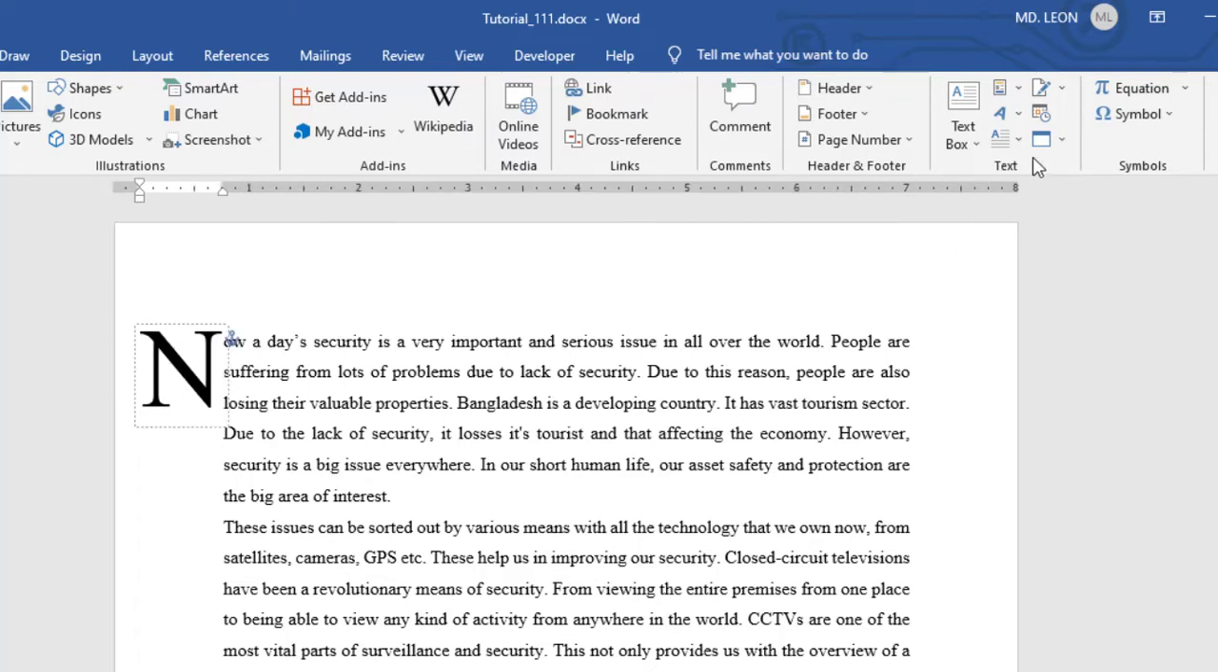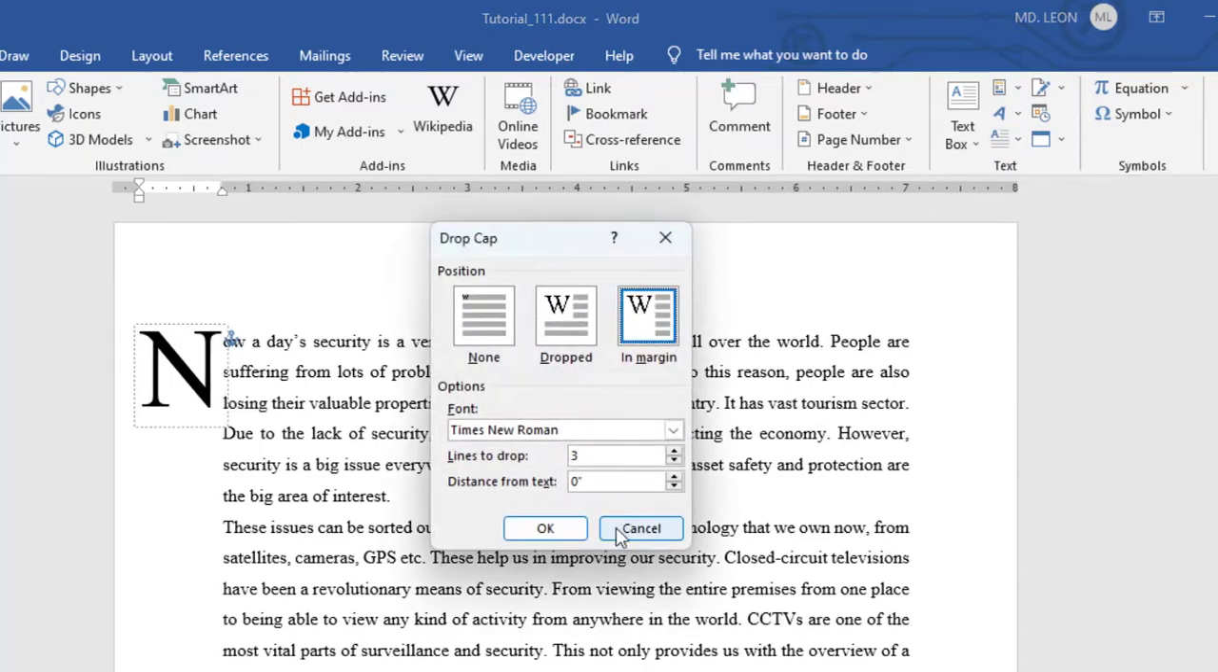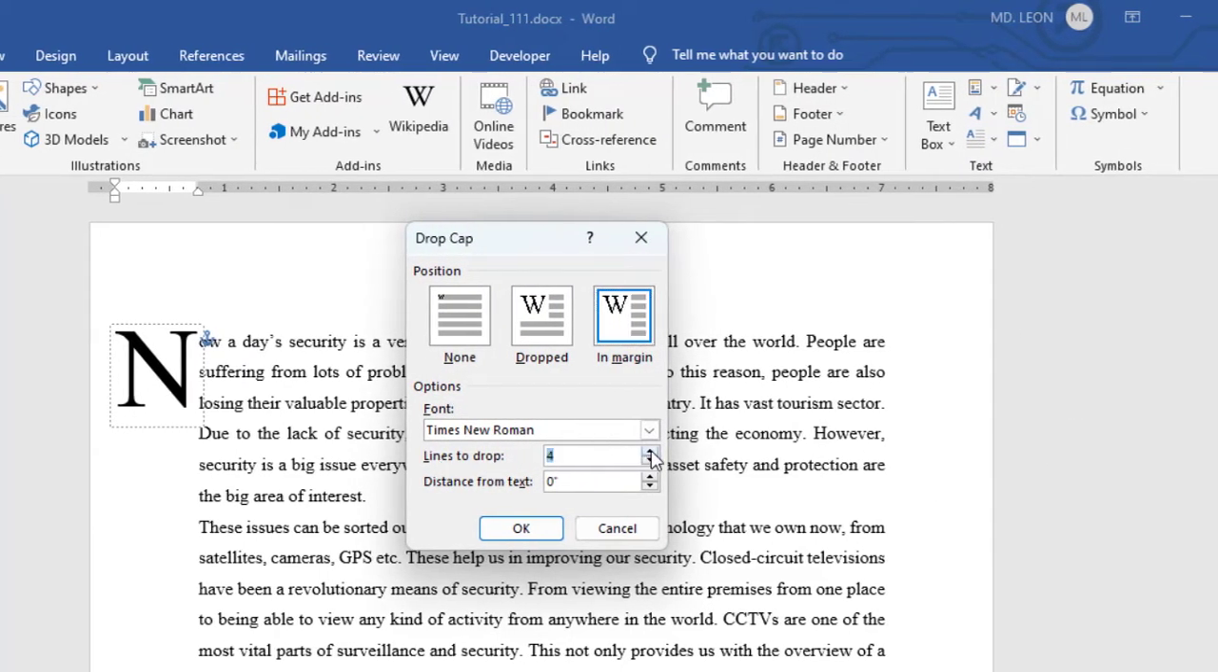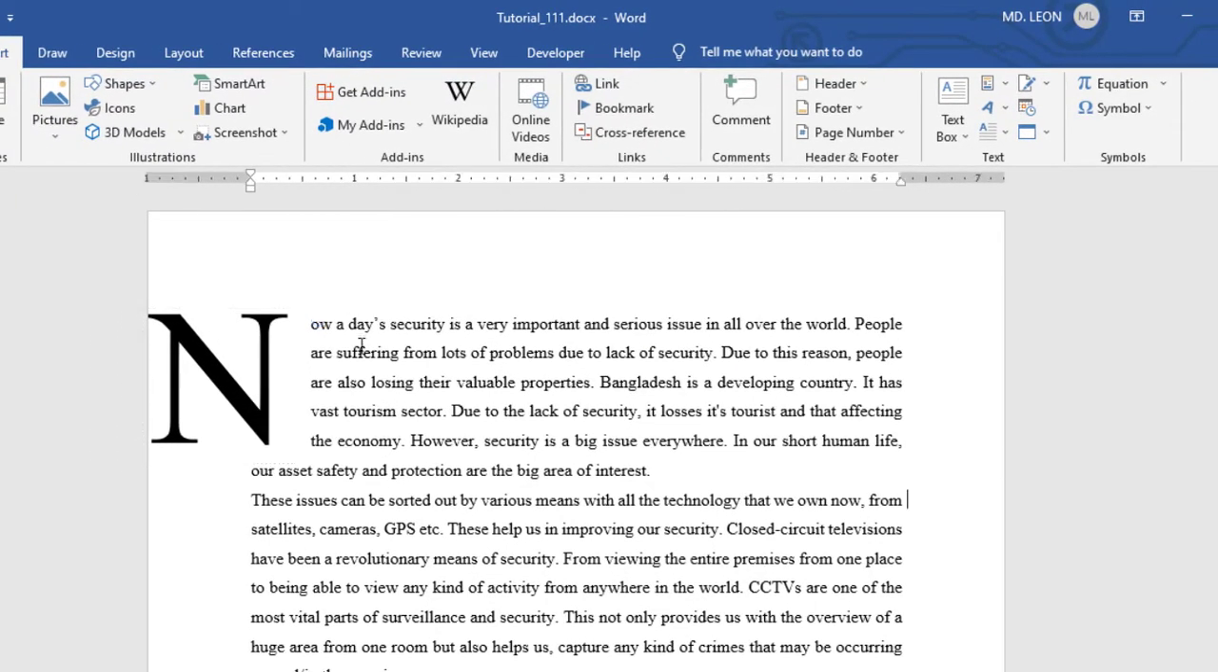You can change it in the same way. Drop Cap Options, lines to drop 3. If I increase to 5, and distance from text, if I increase by 0.2 inch, then click on OK. See how it looks. 1, 2, 3, 4, 5. These 5 lines have been occupied, and the distance between this drop cap and this paragraph is 0.2 inch.